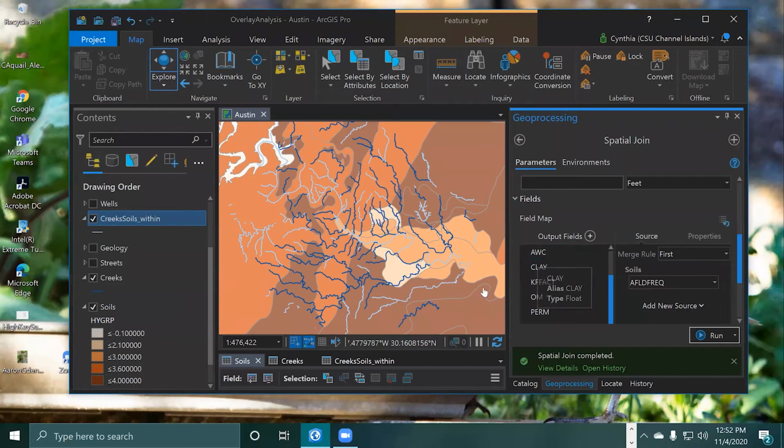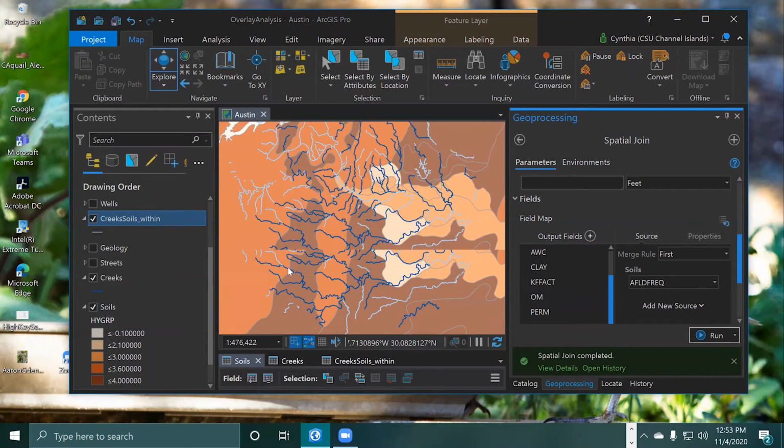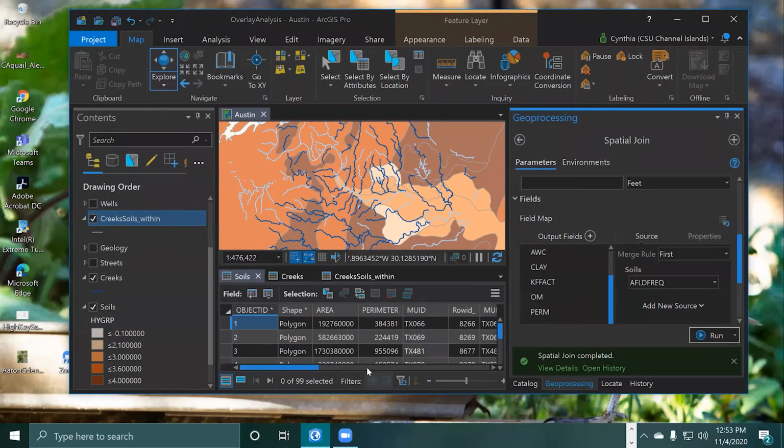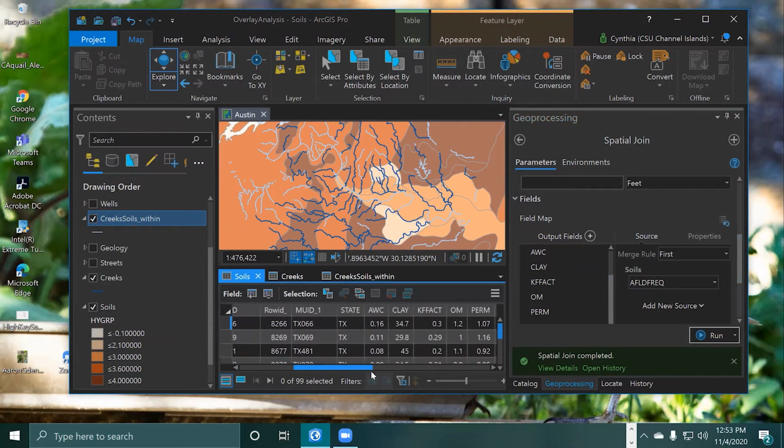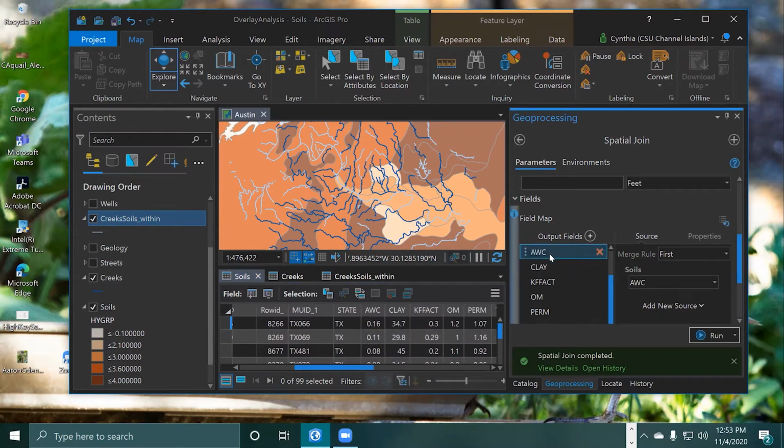So this first one, and just to go back and refresh our memory, this AWC is a number field. So we're going to select that, and our merge rule is going to be to calculate the mean. If, for example, we have a creek that crosses multiple soil polygons and we need to combine multiple different numbers, what this is going to do is take the mean of those numbers. So we want to do that for all of these.